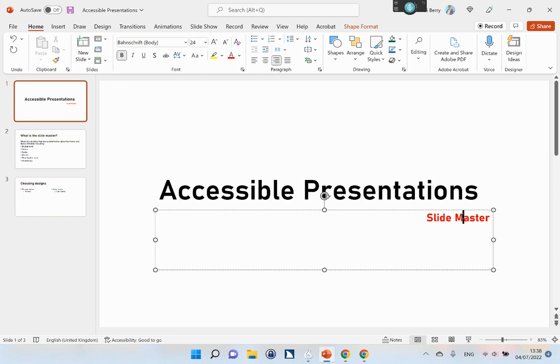In the next session, we'll look in more detail at how you can change the slide masters and even create your own.